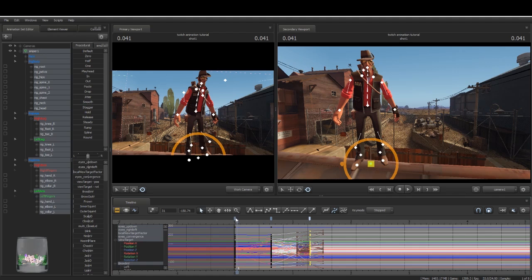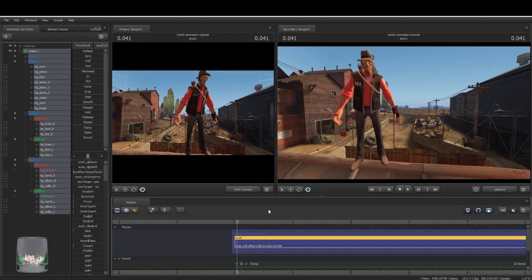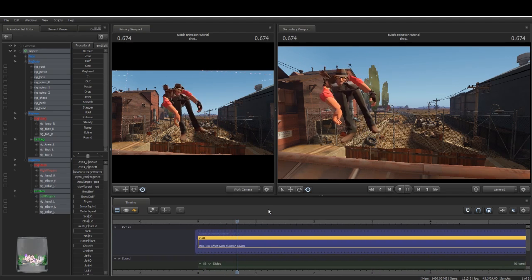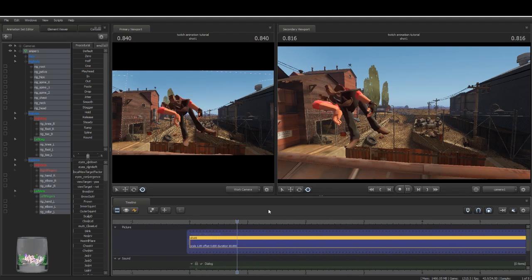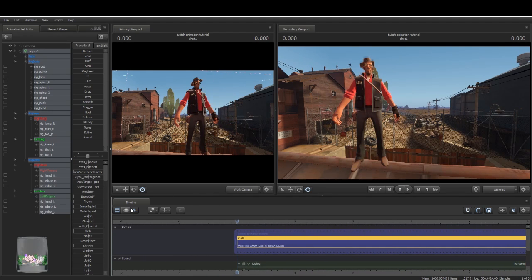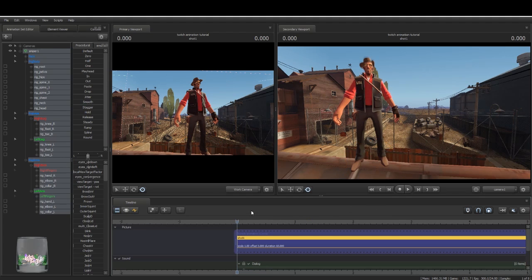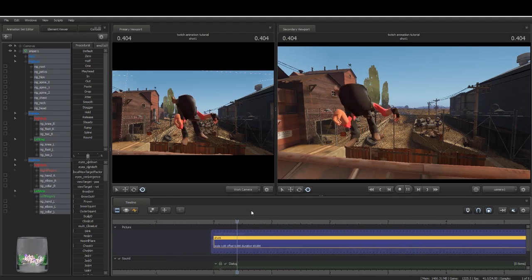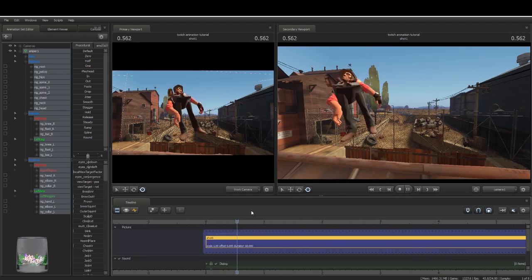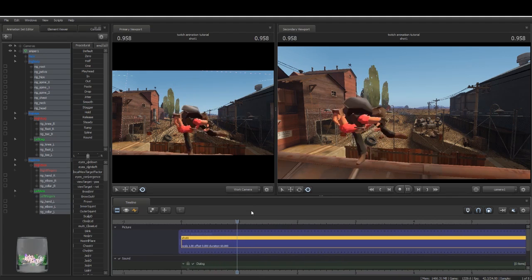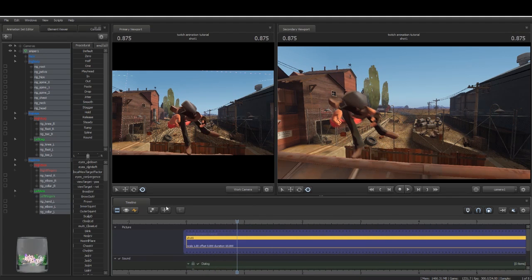Alright, so here it is with the tangent splined. See how it's very smooth in transitions. Let's select it again and go to linear. See, now it's just one, two, three. There is no more anticipation or smoothness to it. It's just going from one to the other.